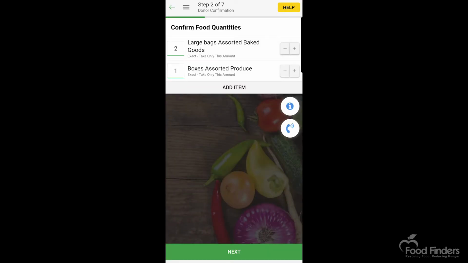Let's move on to the Confirm Food Quantity screen. This screen is where we record the food we are picking up. Starting off, it is going to display what food we estimate that food donor will give you based on previous data. This is a very important screen.